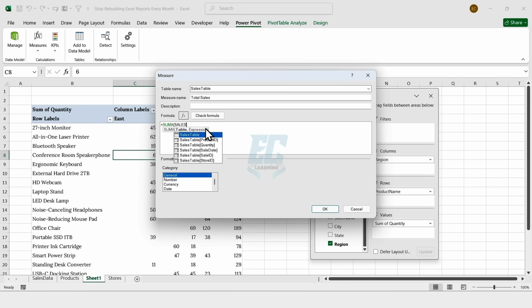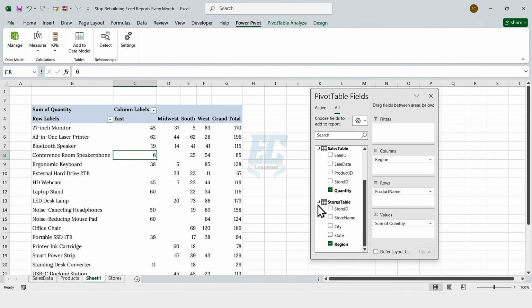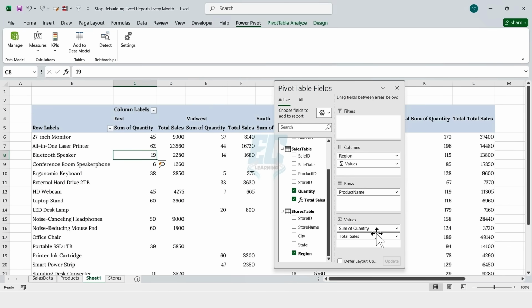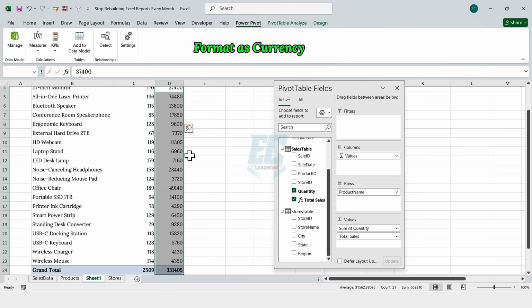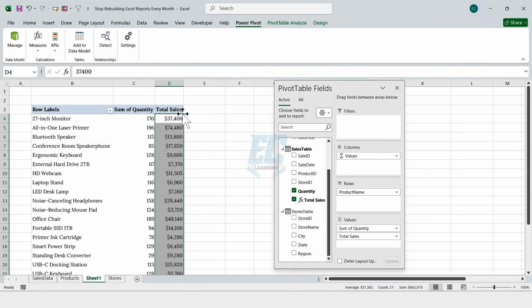First select the Sales table. After the comma, multiply quantity by the related unit price from the Products table. Close the formula. And click OK. Now simply drag total sales into the values area. Your revenue is calculated instantly.